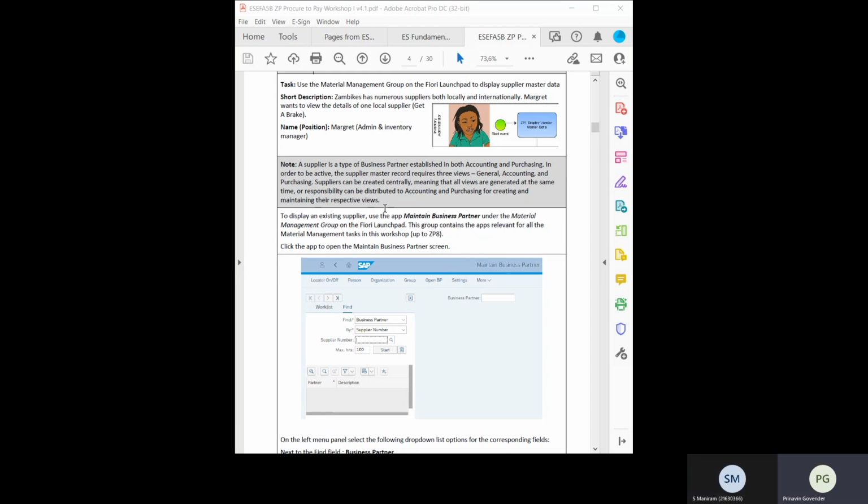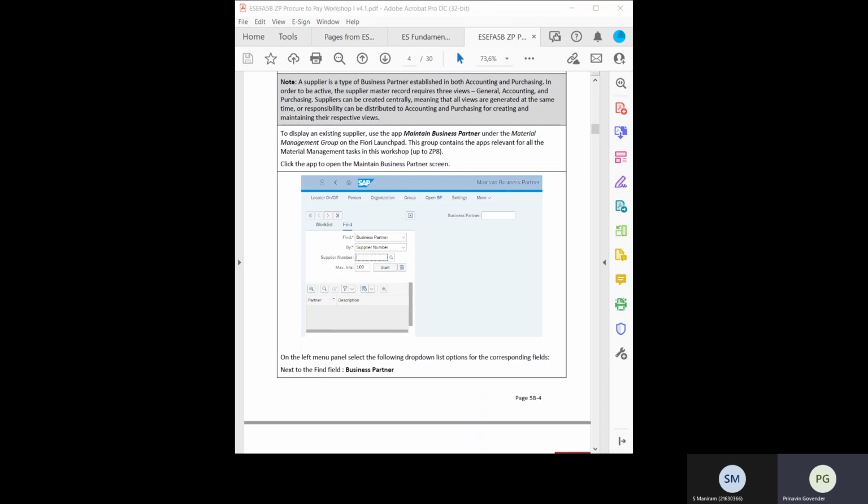Okay. Right. Now, there's my magnifying glass. I can click on the magnifying glass, and I need to go and access the app called Maintain Business Partner. So I look for maintain, business. Ah, there we go, maintain business partner. Now it came up so fast because I worked with it earlier in the lecture. So Get a Break is a supplier, and obviously they supply brakes for the bicycle. Let's see what happens then. Click the app to open the maintain business partner screen. So there's the maintain business partner screen that I'm opening up.